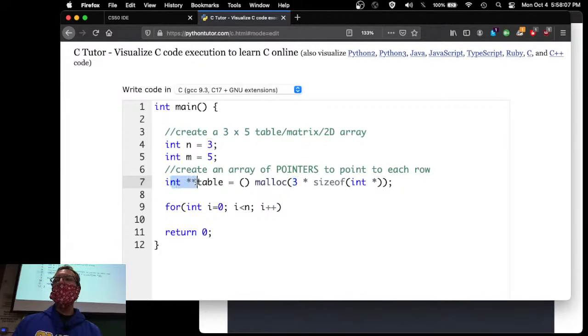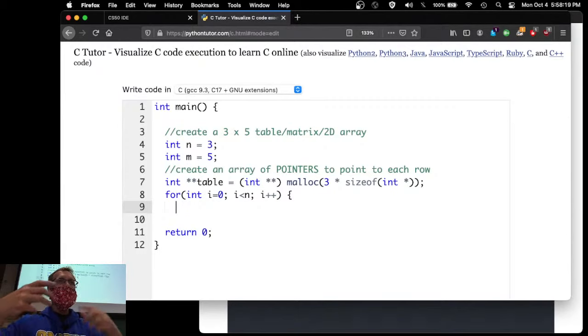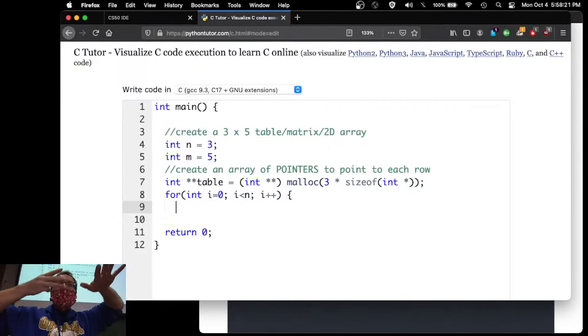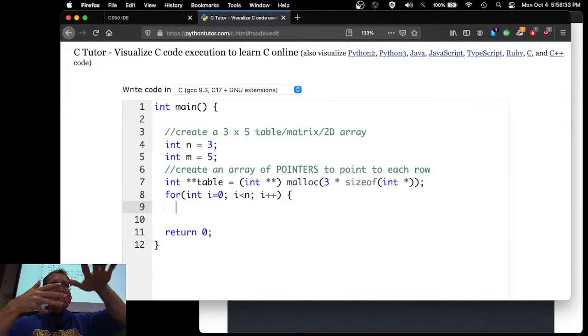And when I do my typecasting, it has to match the left-hand side. So int star star. Oops. There we go. Now what I need to do is iterate over and create that entire row. So here are my 3 rows. That first row is going to have to be 5 integers. The second row is going to have to be 5 integers. Okay? So I'm going to have to call malloc for each row. Malloc on the first row, malloc on the second row, malloc on the third row.